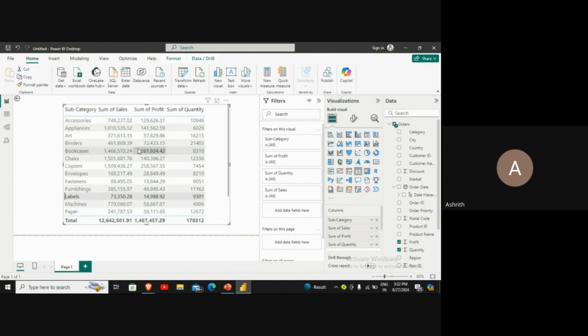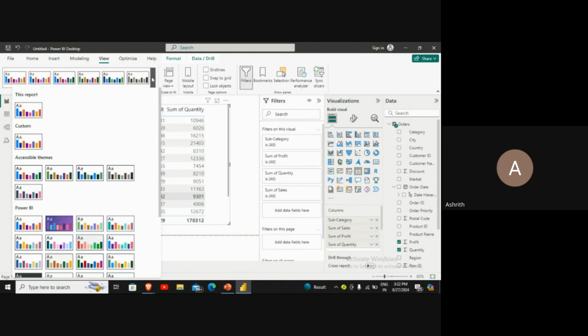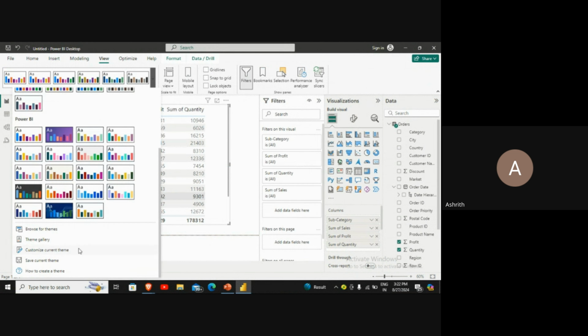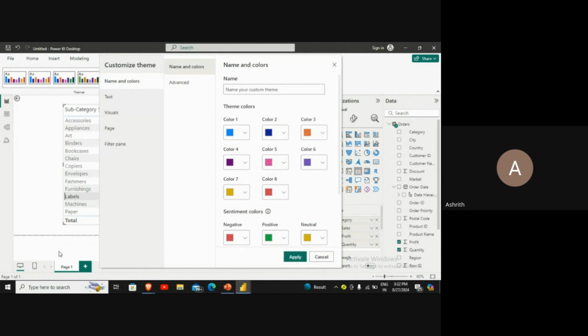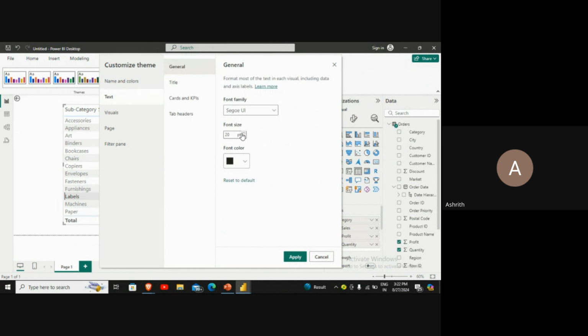Instead of having to deal with it repeatedly, I'm going to show you a trick. You can directly go to the menu bar right next to File, Home, Insert, Modeling. There is something called View. Click on View, click on this drop down, just scroll down, and you'll find an option called Customize current theme. I'll open that and leave the color coding part to default settings. Jump right to text, and it used to be 10 pt. Now I have increased the text size to 20, so that it is very visible for all the audience, right?